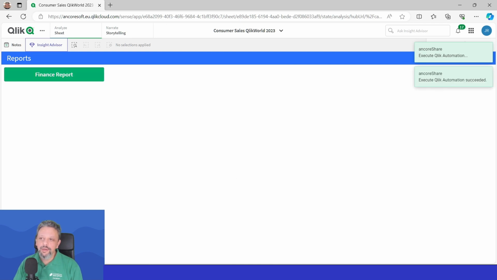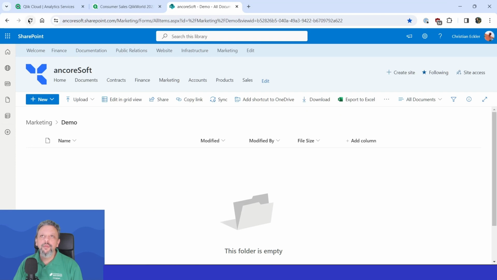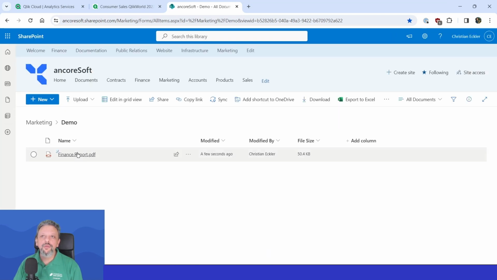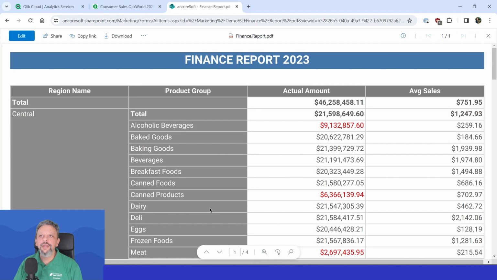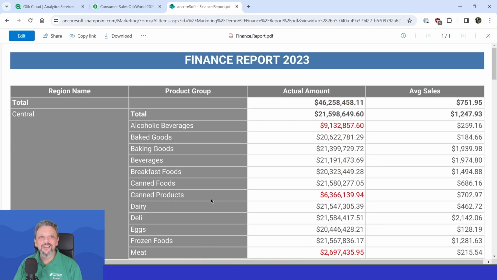And since we have decided to go by our SharePoint, the report has been published to the SharePoint folder, and here it is, our finance report. And this is how you can limit the access to your ancoreShare reports.